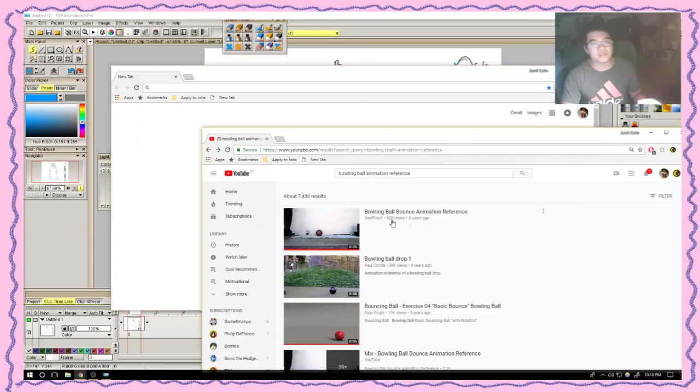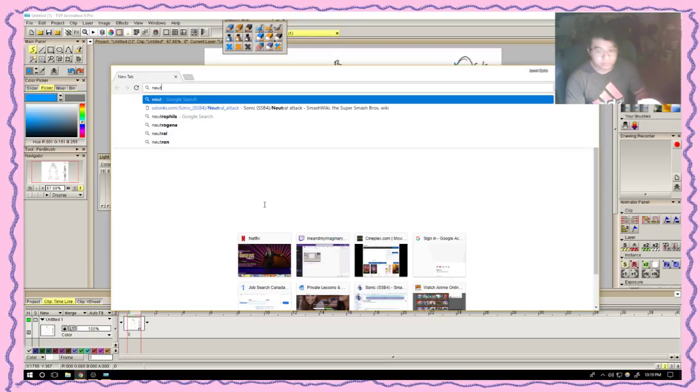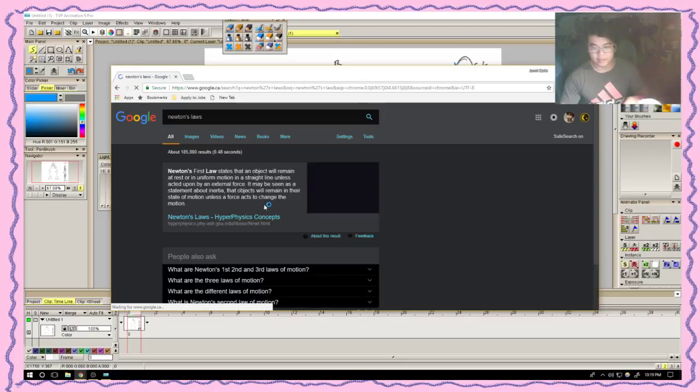I already have a whole bunch of reference for bowling balls, so you will see that, and we will be watching it, right? I'll try to turn down the actual volume so that it's not like, ready, Jim? Yeah, drop the bowling ball. Alright, Newton's laws. Yeah, there you go.